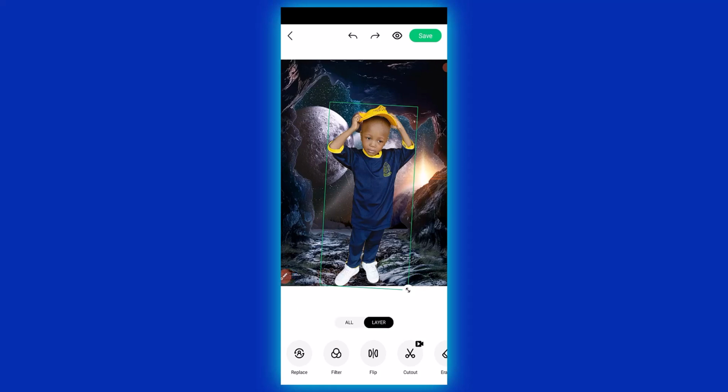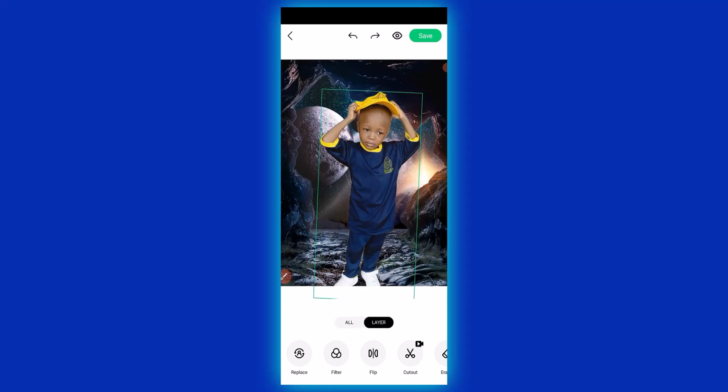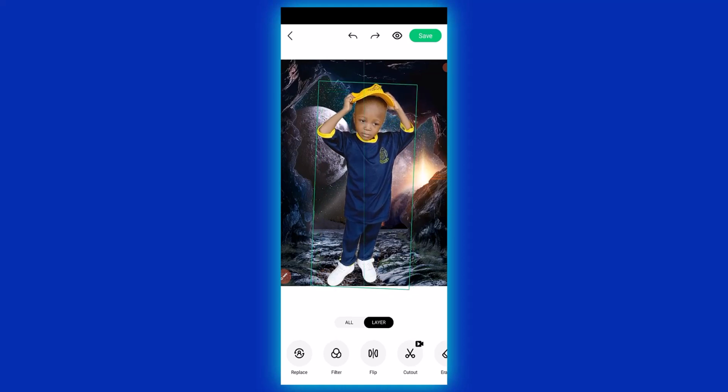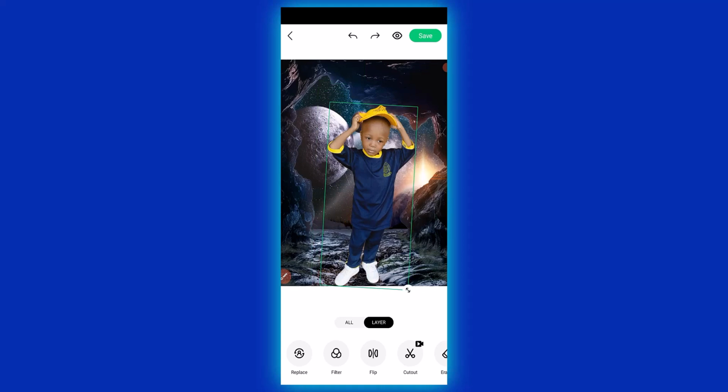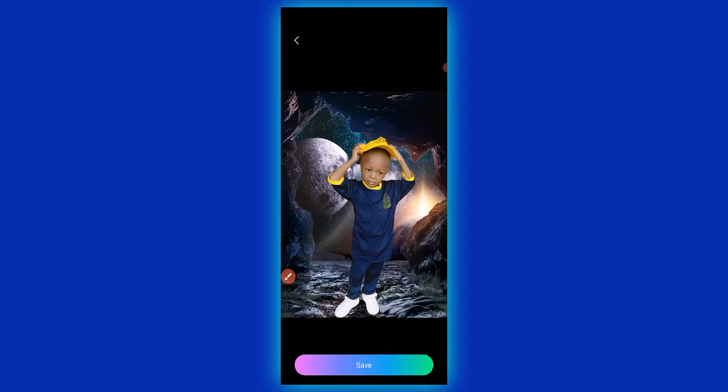Then we can still adjust the image if eventually we want to increase the image size. So I think I'm okay with that. So once you are done with everything, next thing you can do, you can click on this eye icon for you to see how the image is going to look like. So take a look at it. So this is the image right here. So the next thing I'm going to do is to click on save.